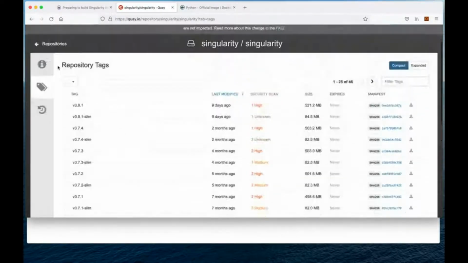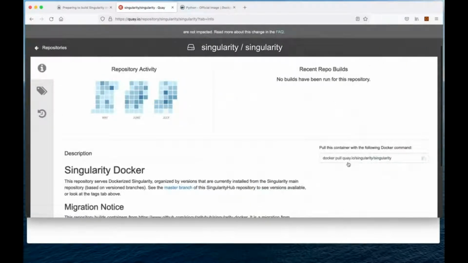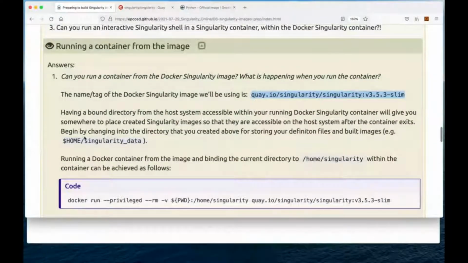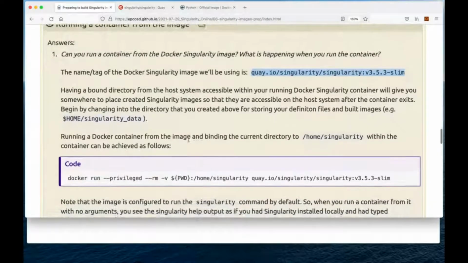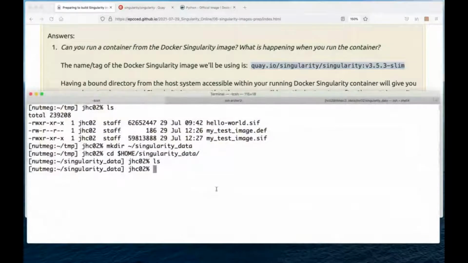So what we actually want to do when we do our Docker run is we want to Docker run this particular container, the quay.io singularity/singularity colon and then the tag. So I'll show you what that looks like in a second. And we need to bind mount the directory, as I mentioned, and then we need a few flags that we need to provide to make sure that the various features are provided. So let me go to my terminal and show you what that looks like.